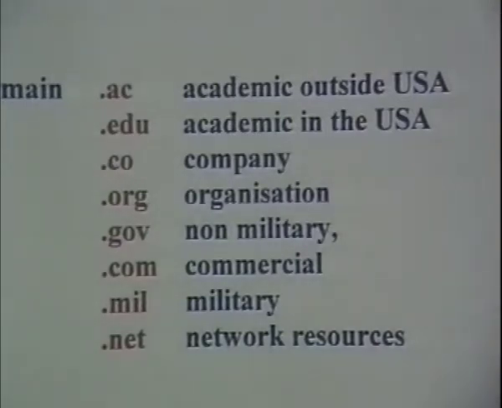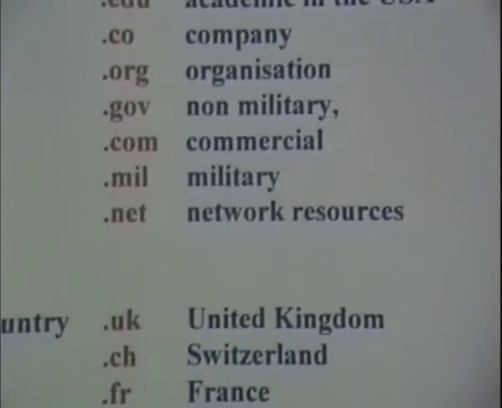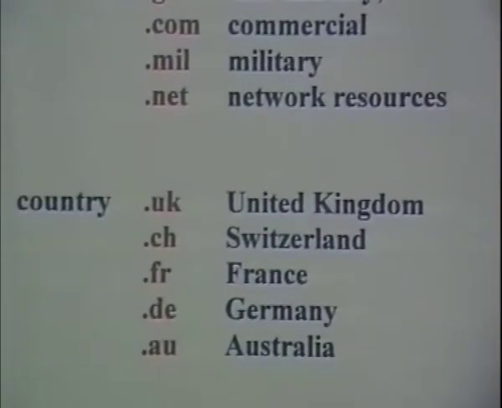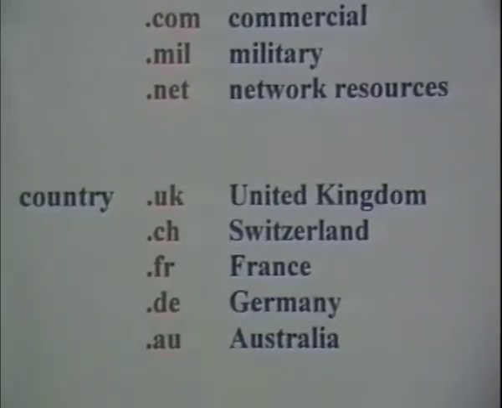The country codes follow the usual abbreviations for countries. For example, UK, CH for Switzerland, FR for France, DE for Germany, AU for Australia, etc. So by looking at the so-called uniform resource locator, you can see what country the machine is in, and you can also see which site owns it.